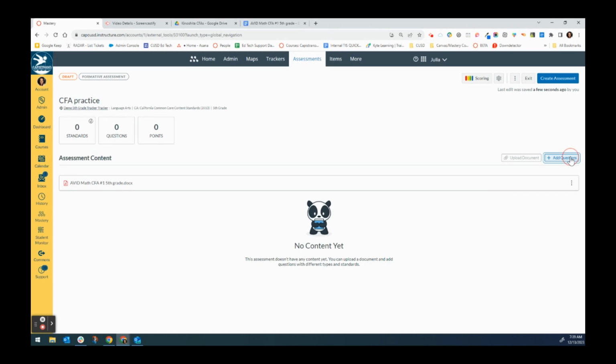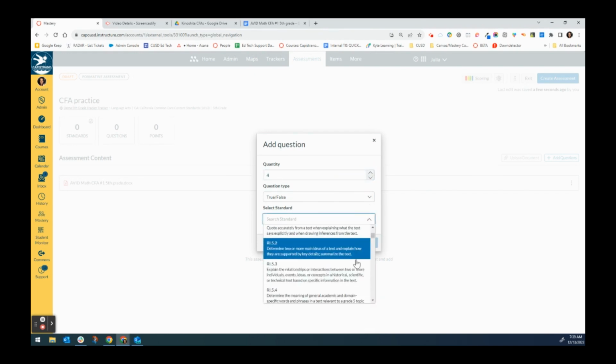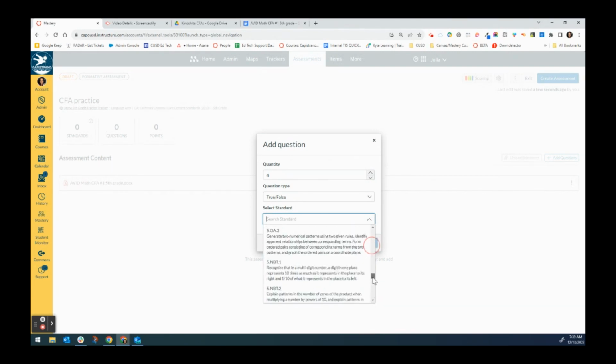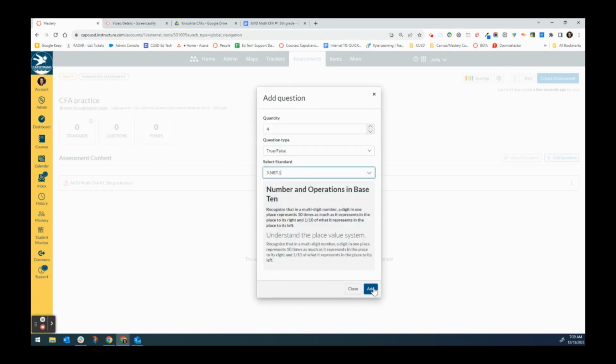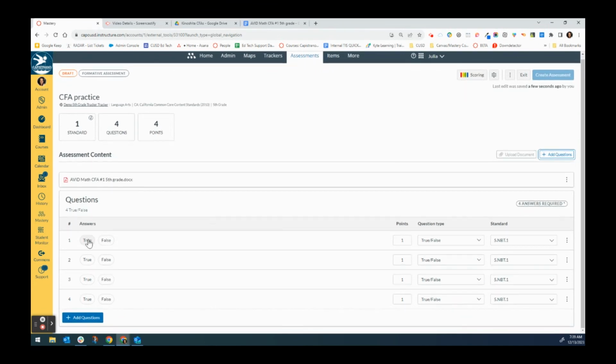So what I'm going to do is I'm going to add those questions. I'm going to make them true, false. I'm going to add 4 of them, and I'm going to align it with the standard that it goes to. So this is a math assessment, and it is this one. Okay, so then I'm going to add that, and now I have 4 questions, and I'm going to indicate that the correct answer is true for each of those questions.